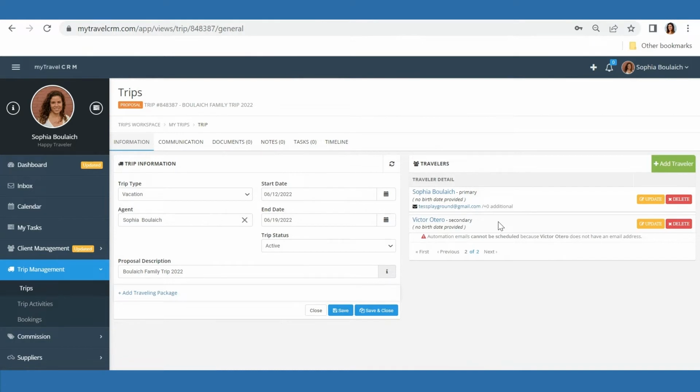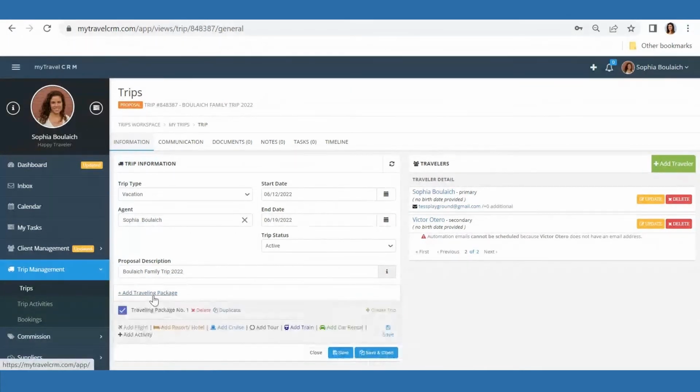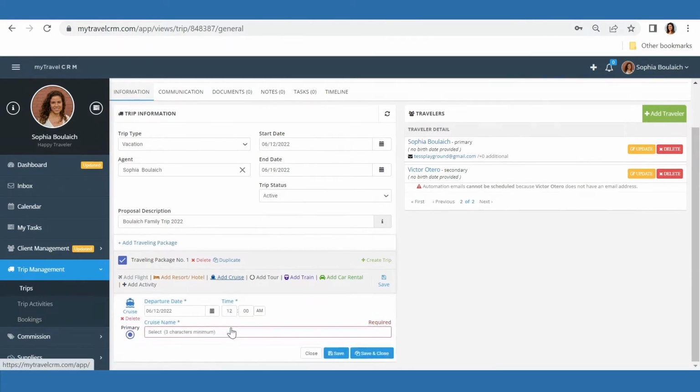So, my client here has a couple of different things in mind. So we're going to start to add traveling packages. We're going to add a traveling package here. And the first option is going to be a cruise. So we're going to add a cruise.